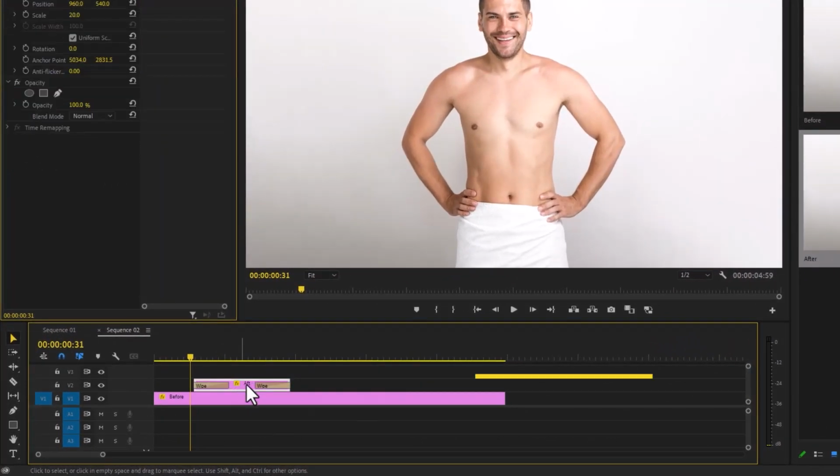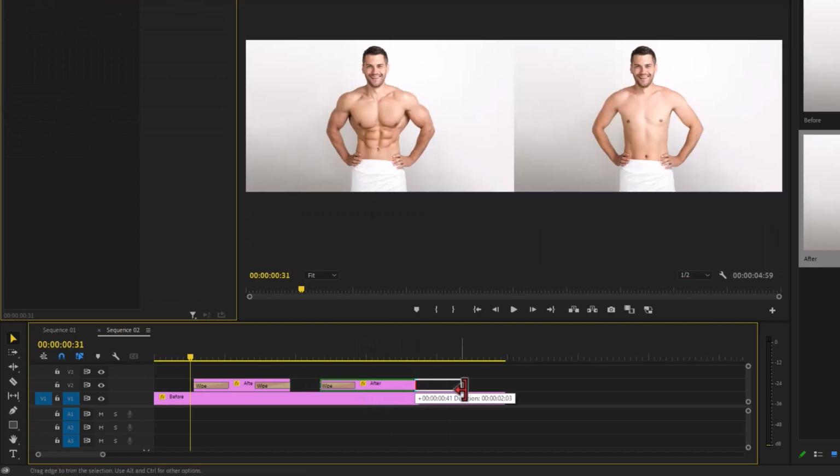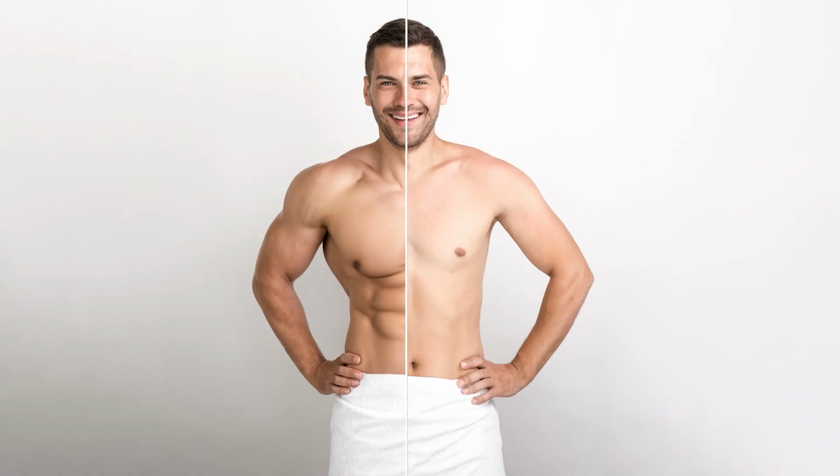Choose the after clip and duplicate it. We will delete the right side transition, then drag the clip to the right side. Here is the before and after.